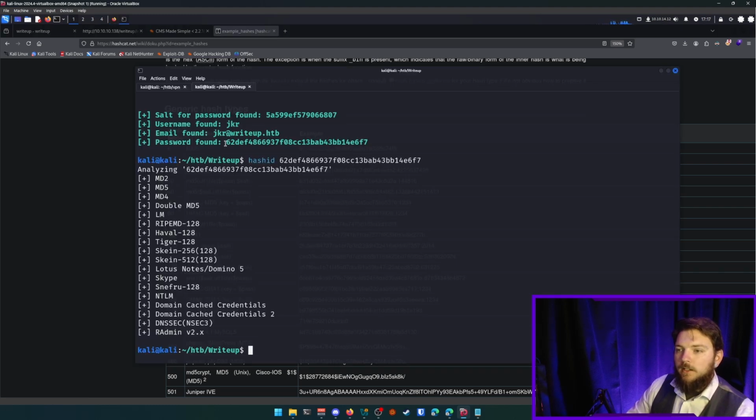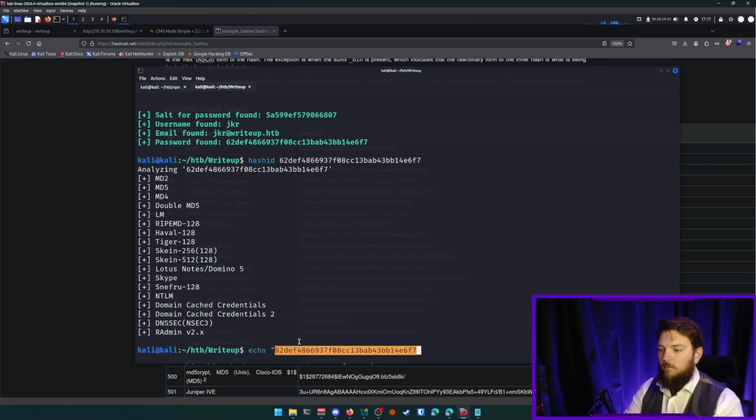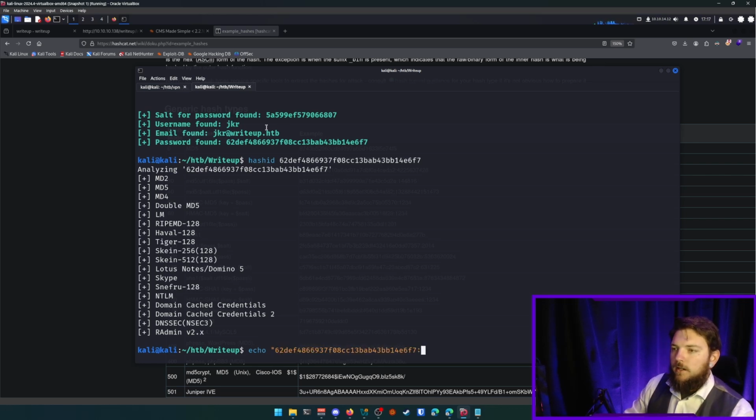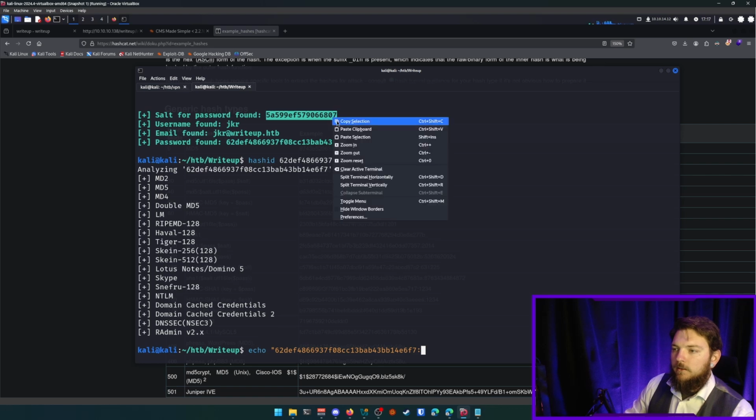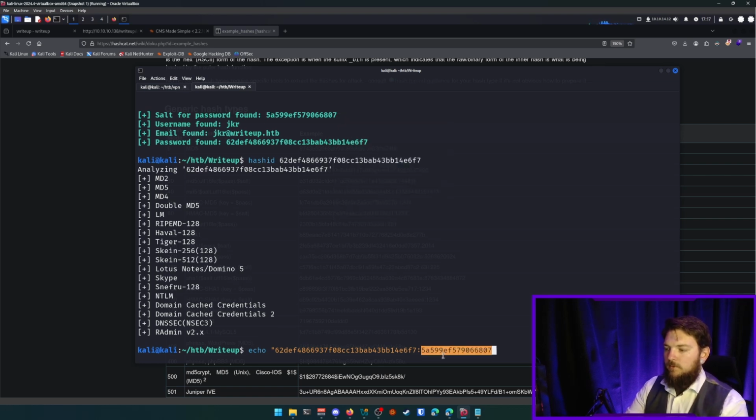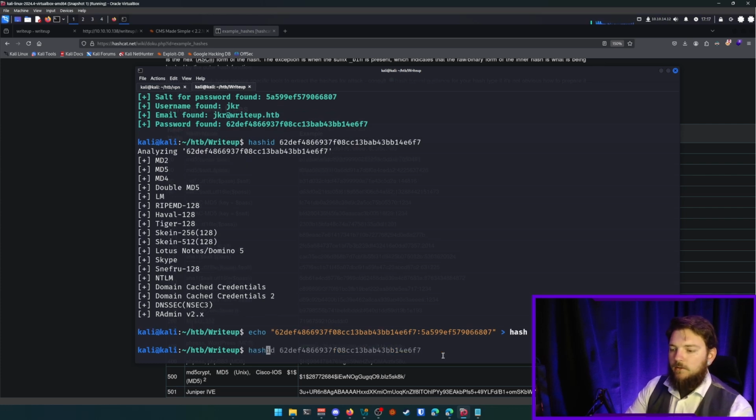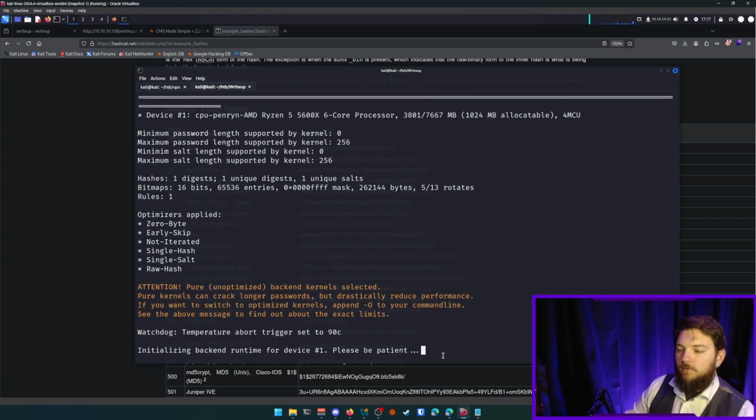So what we want to do from here is copy this password hash, and we can just echo and paste that part in, separate with a colon, copy and paste in the salt, and then we can write that into a hash file. Then we can use hashcat with mode 20 on that password hash file that we just made and run it against the rockyou text list. And hopefully we can actually crack this hash.